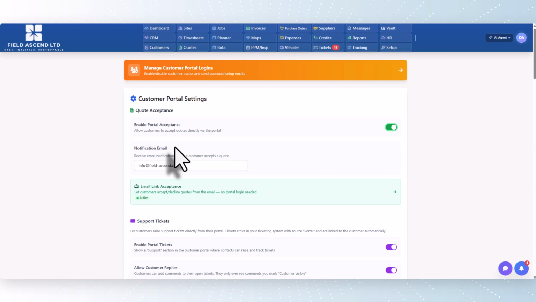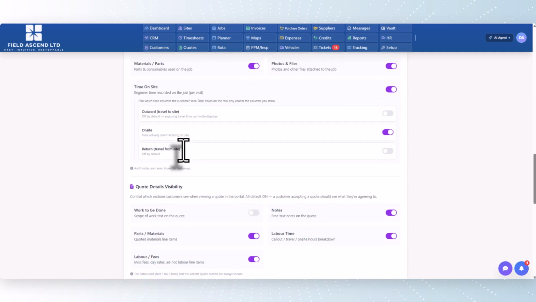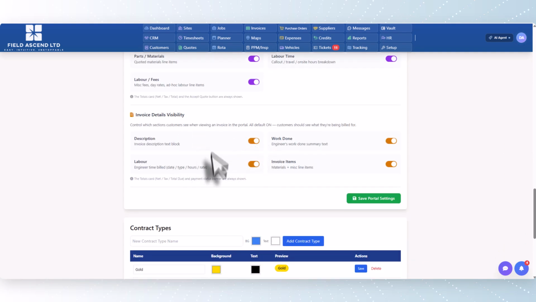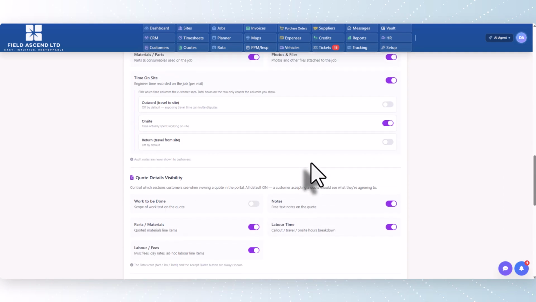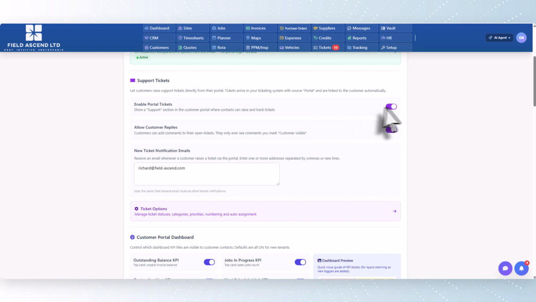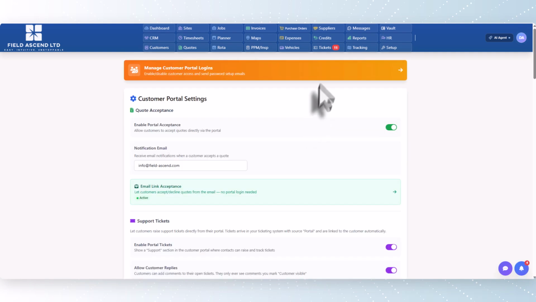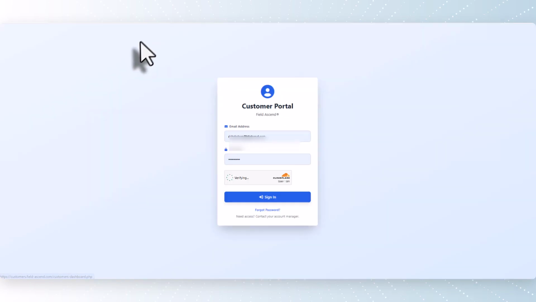Just below that, you've got the invoice section, where again you decide what shows, the description, the work done, labor times, and the line items. And finally, the support tickets section. Switch this on to let your customers raise support requests directly from their portal. You can allow them to reply to your team through comments, and you can set a notification email so new tickets land in the right inbox immediately. Save those settings, and everything updates instantly for your customers. So that's the setup. Now let's switch over and see it all from your customer's point of view.